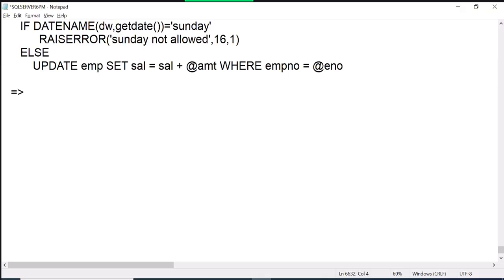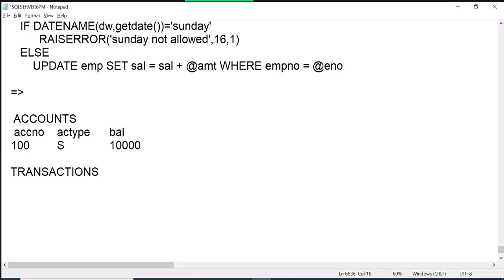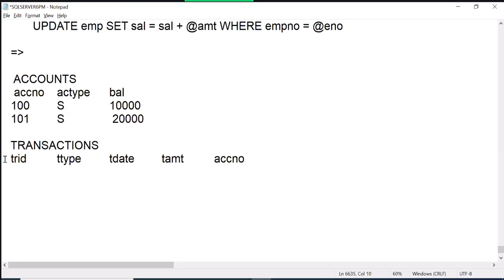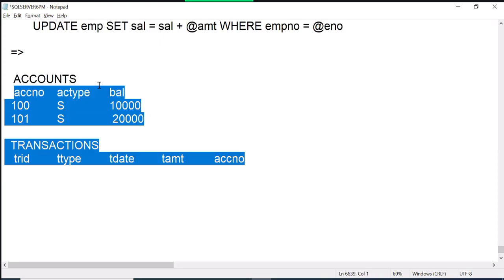Next, suppose here one table is there. What is the table? Accounts table: account number, account type, and balance. Account number is 100, savings, balance is 10,000. There is another table, the transactions table: transaction ID, transaction type, transaction date, transaction amount, account number. One table stores account details. Another table stores transaction details.